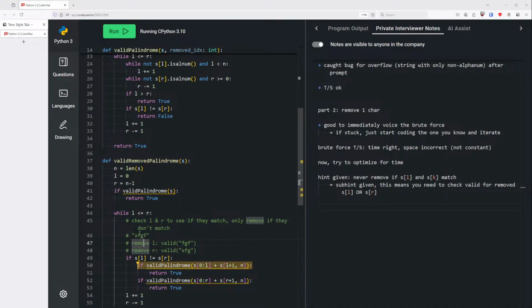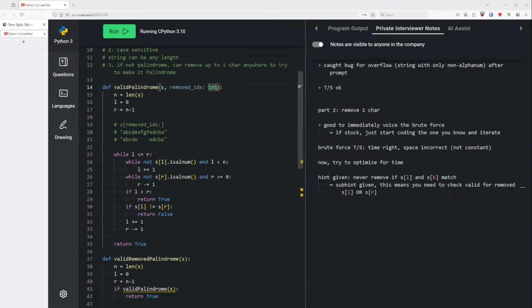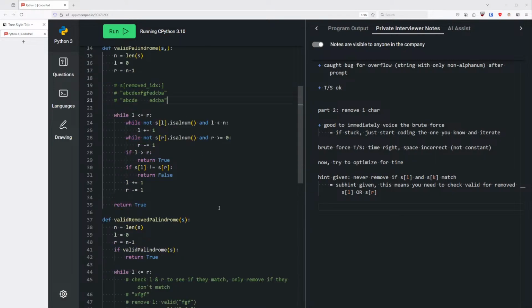If you remove the X, you want to put in XFG. If you remove the right, then you'll put in XFG. Right. So you actually have 2 conditions when you remove. When L and R don't match, there's 2 possibilities. So you need to figure out how to pass these 2 strings into the function. And I'll get rid of the removed index because that's actually really not needed here.